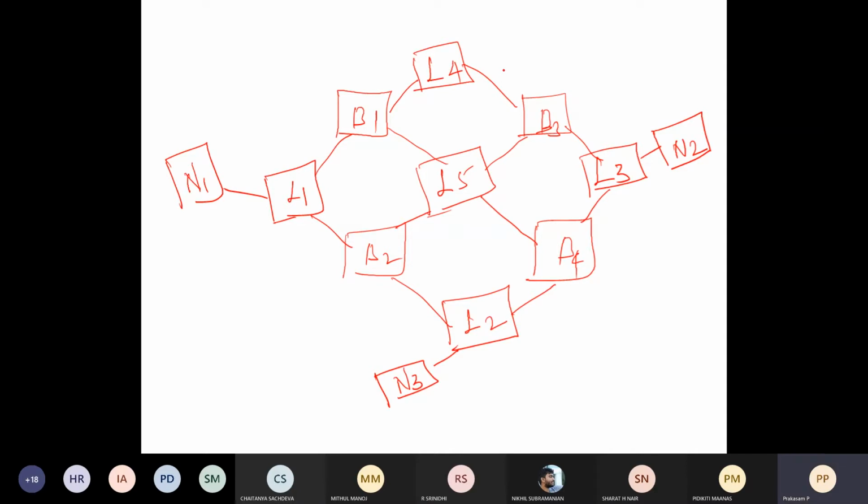Then similarly, let us assume L1, L3, and L5 are gigabit Ethernet, and L2 and L4 are fast Ethernet.